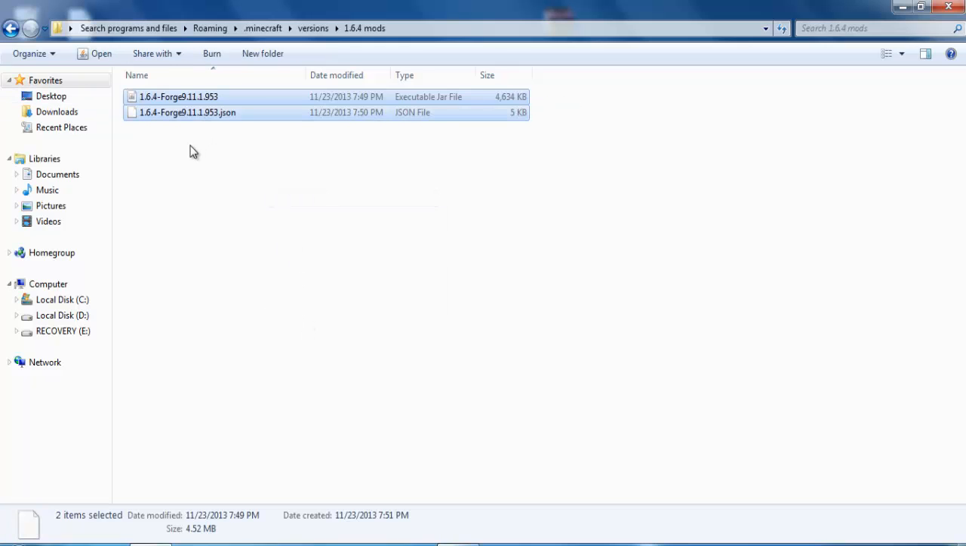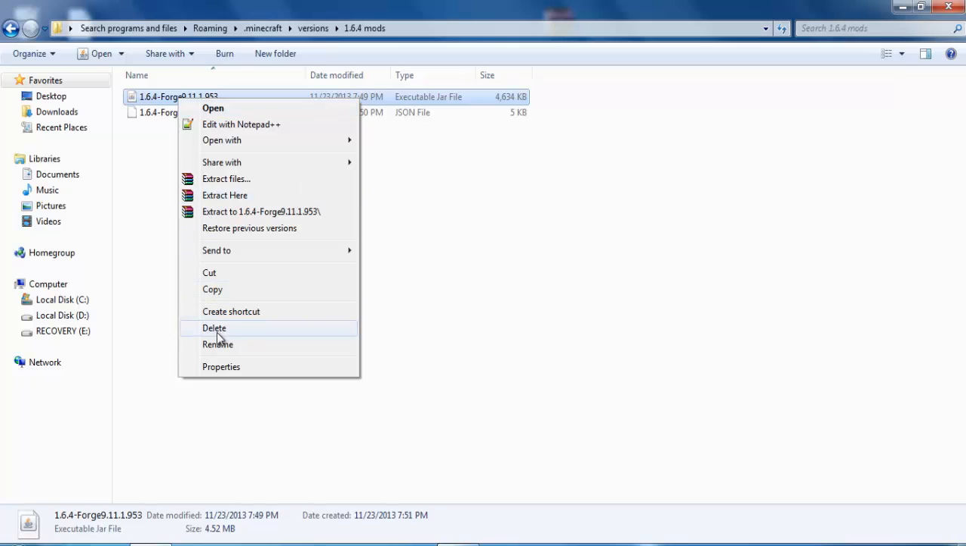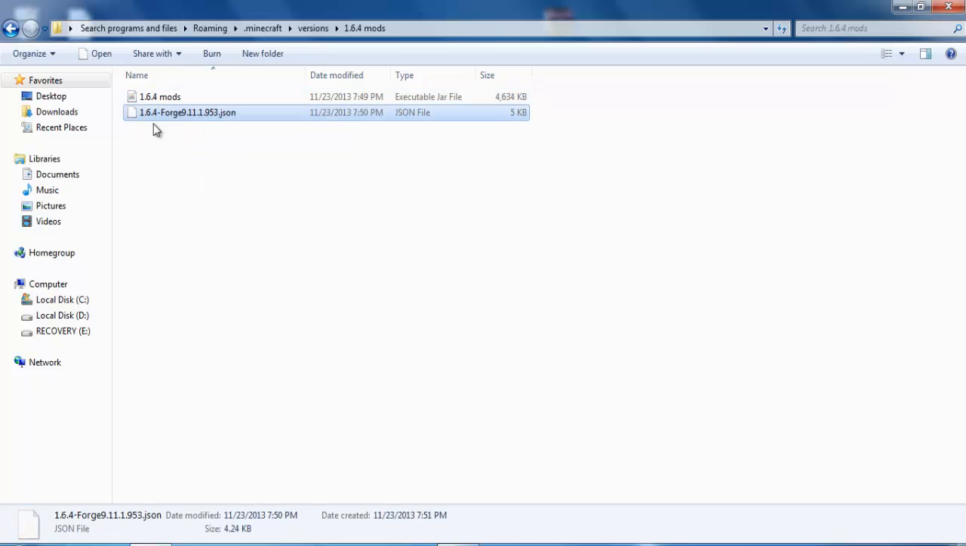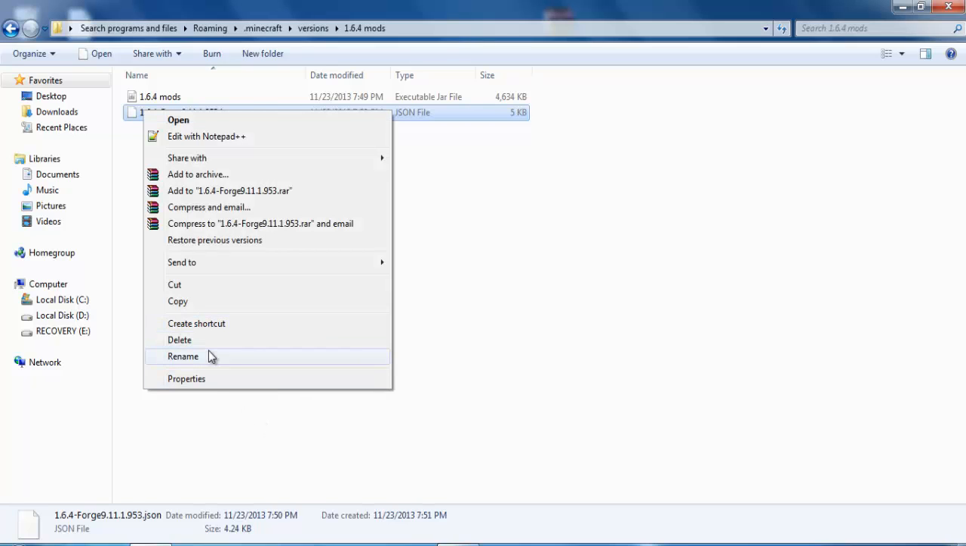Now after you get done doing that, you want to rename both of these. So rename it to the one that you basically named it for. You want to keep the name the same like you have it. Yeah, you want to do it to both of these. Just kind of rename them both.